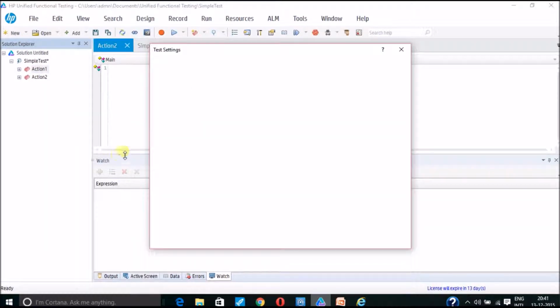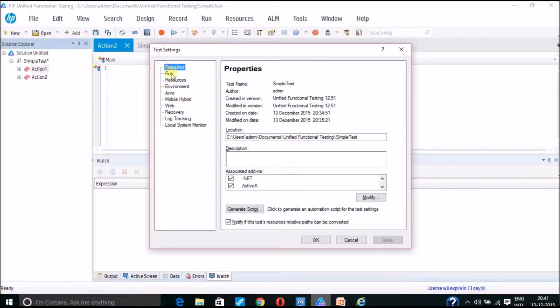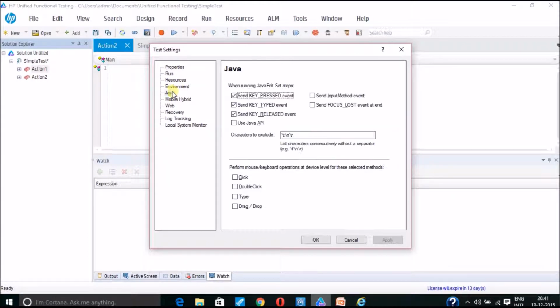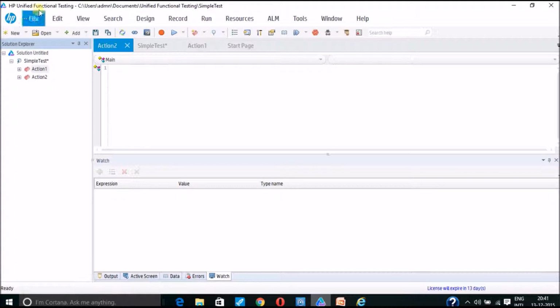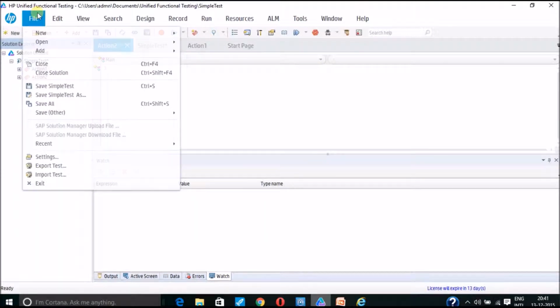In Settings we provide the properties to be used, the default properties, and the add-ins. I'll come to the add-ins part later. There are also resources, environment variable, Java, web. So these are the different settings provided by QTP by default. You can very well change those settings as per your requirements. Export test: you can export your test into a notepad or VBS file, or import another notepad or VBS file into QTP. And last is Close QTP.